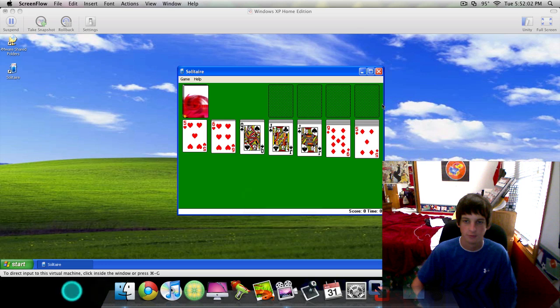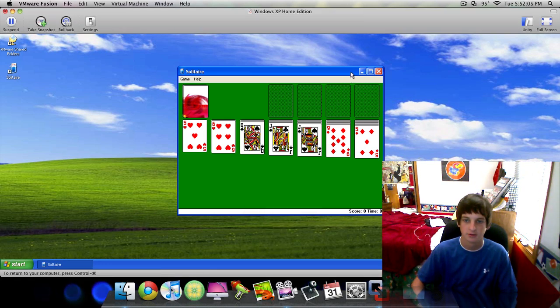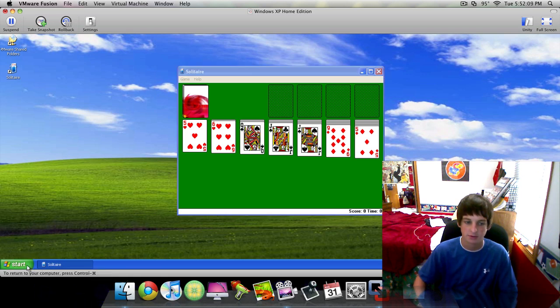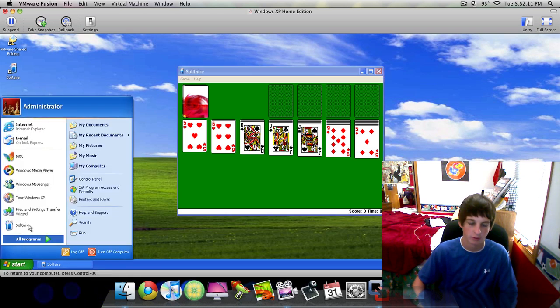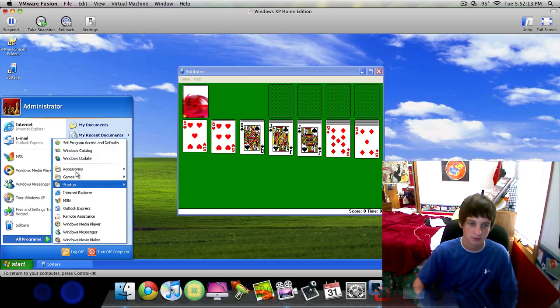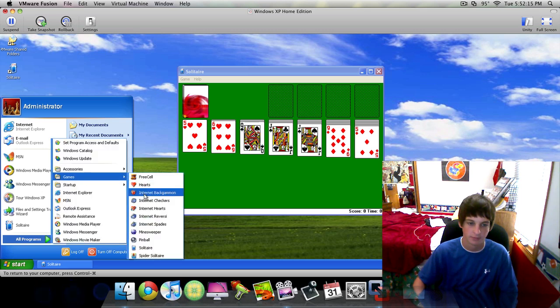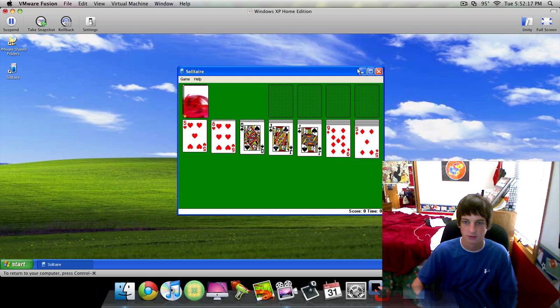Alright guys, so I'm going to show you how to hack the Solitaire game, just the built-in one, on Windows XP. Just go to the Start button, All Programs, Games, and then Solitaire. And that's the one I'm talking about, which is right here. As you can see, it's running in VMware Fusion because I have a Mac, but it's a Windows XP tutorial, so whatever.